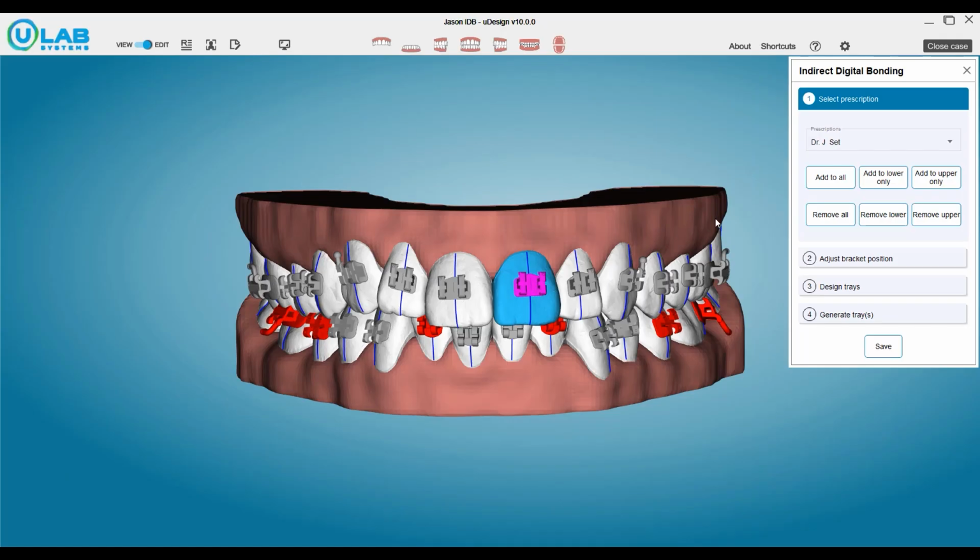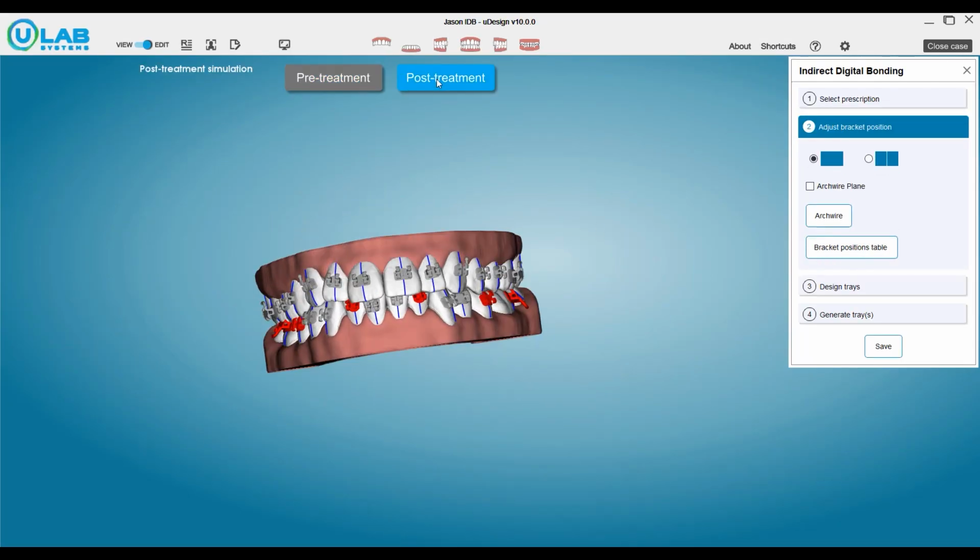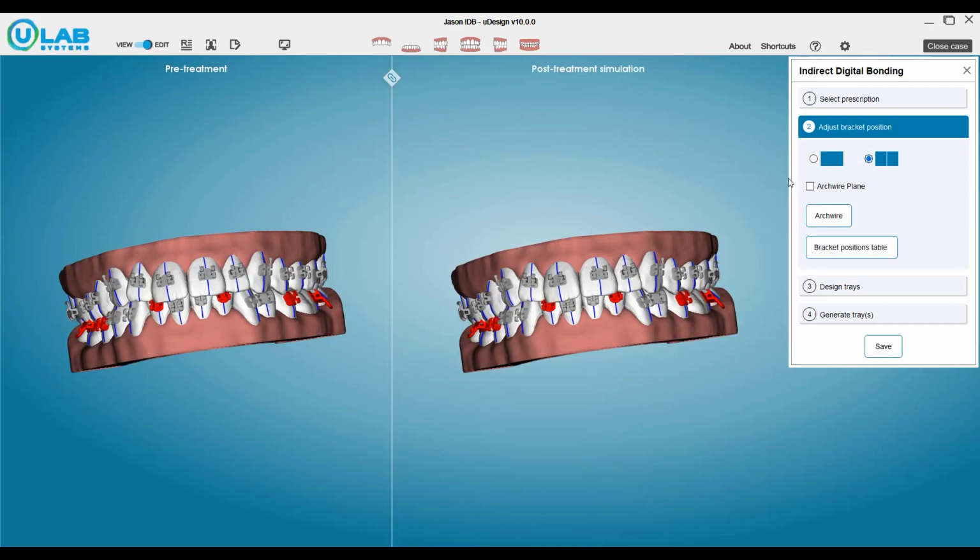Step 2 will allow you to view the pre- and post-treatment in a few different ways. Click on the radio dial to view the model in a split-screen mode. Turning on the arch wire will let you visualize the path of the wire between the slots. And the bracket positions table will allow you to see the heights of the brackets in the table below.